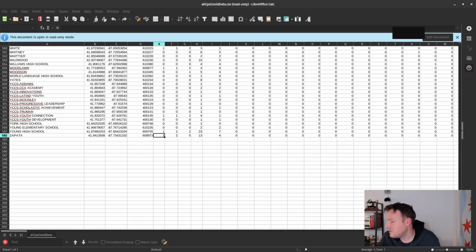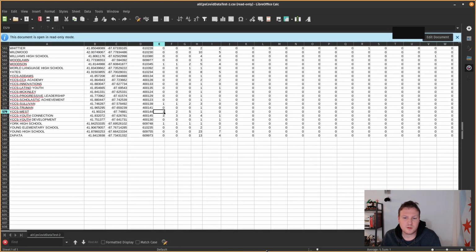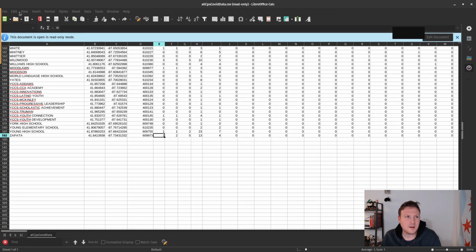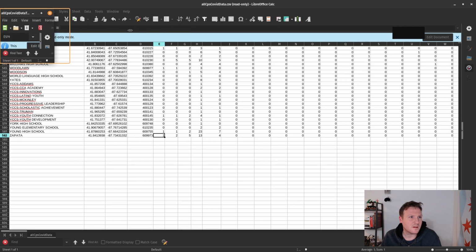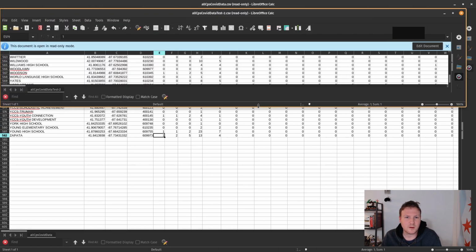Somehow I've changed the size of a window. That is not helpful. Okay. Let's pull this in here. Shrink it up. I don't want it to be a sliver. There we go. This is the worst program I've ever used in my life.